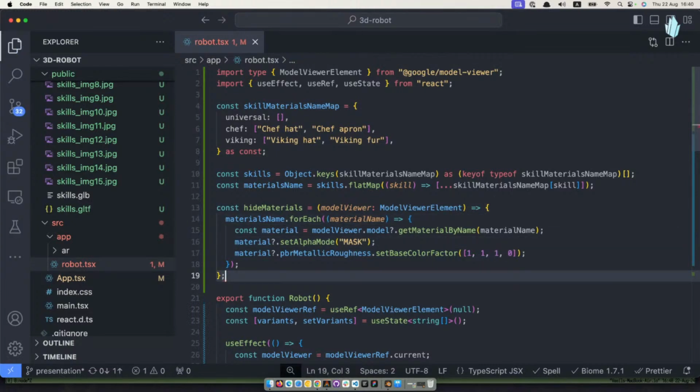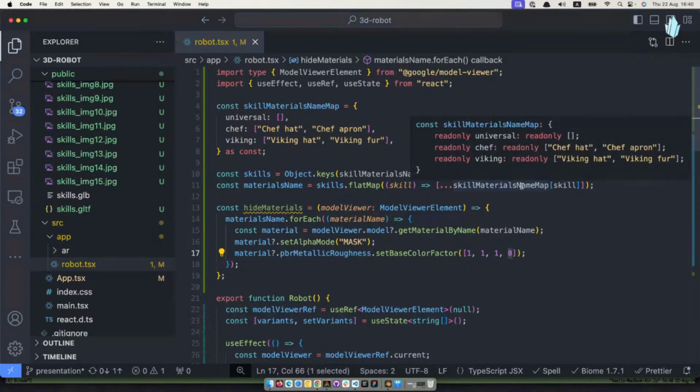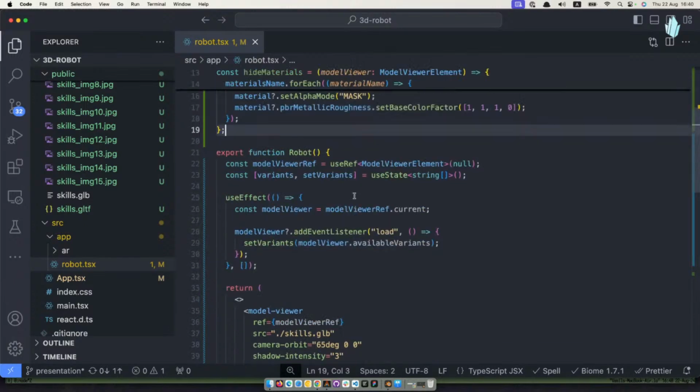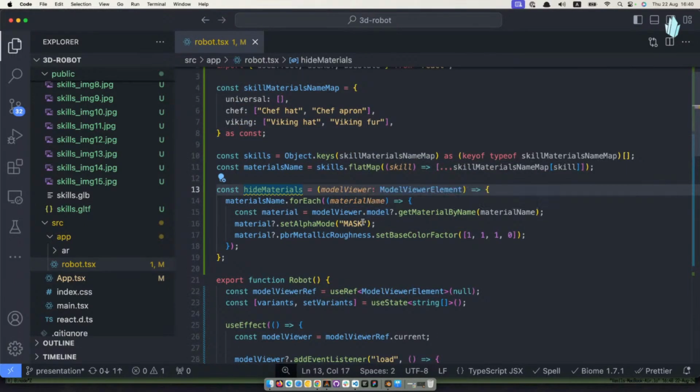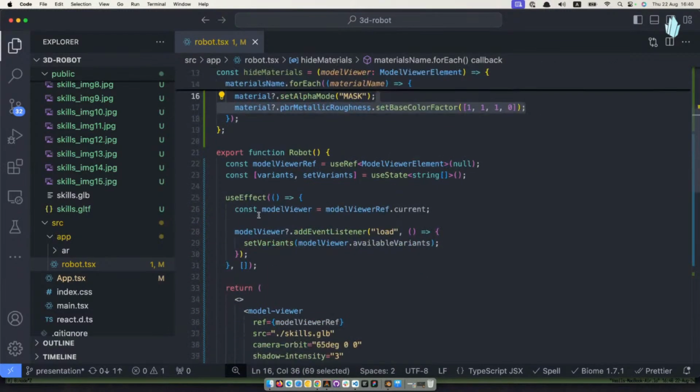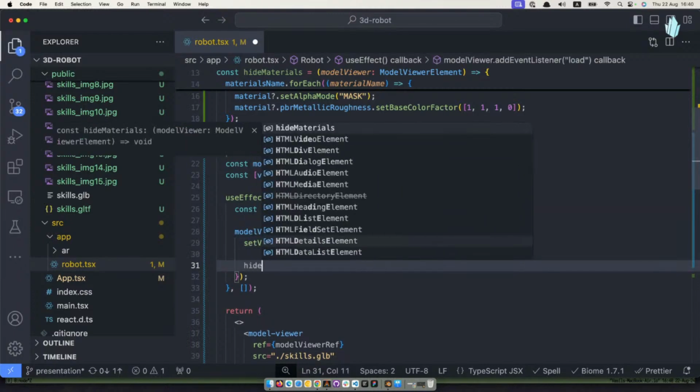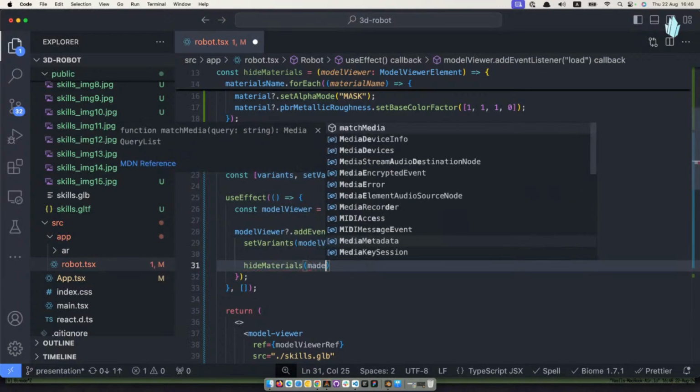And I cannot save. What is that? Okay, now save. So this represents the alpha channel, the opacity. So we just make it invisible. Now this is how we hide the materials. We just iterate over the material names, which we know, set the alpha mode to mask, and then make them transparent. So when I go into my useEffect here on the onload, I can say hide materials, and I can pass the model viewer here, like that.